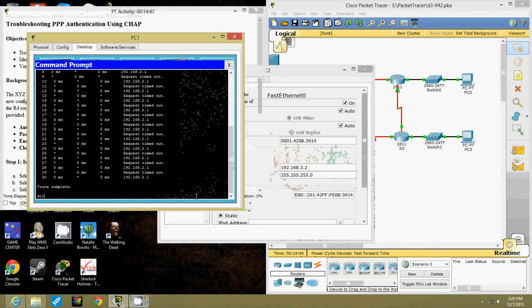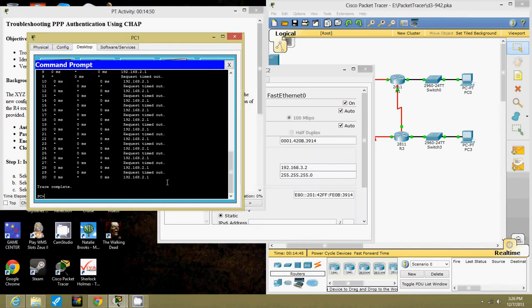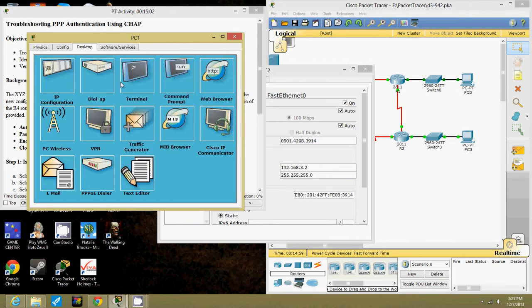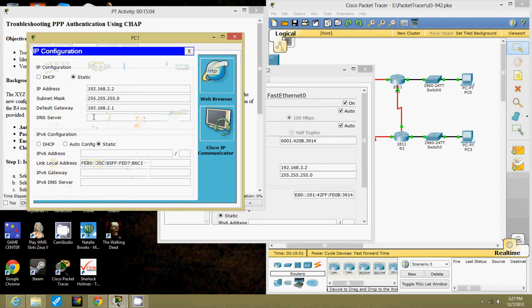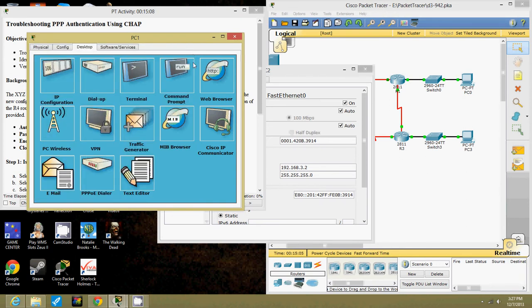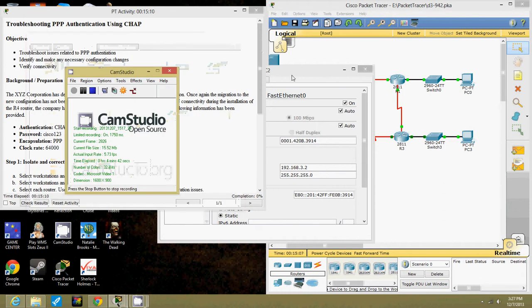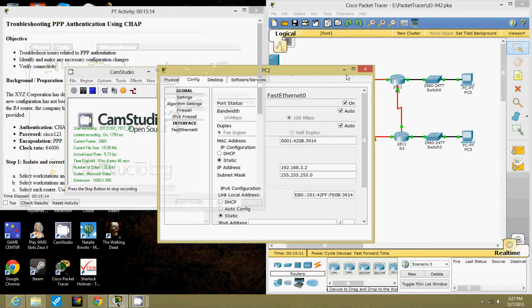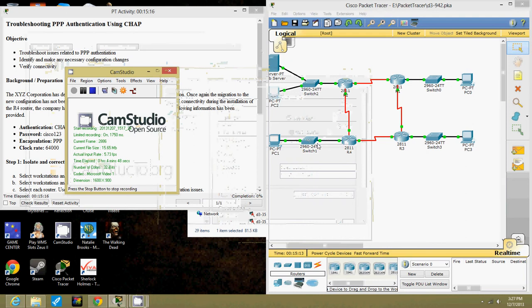Okay, now the traceroute is done. It's just pulling up 192.168.2.1, which happens to be this PC's default gateway. So there's a problem with going out past the switch.